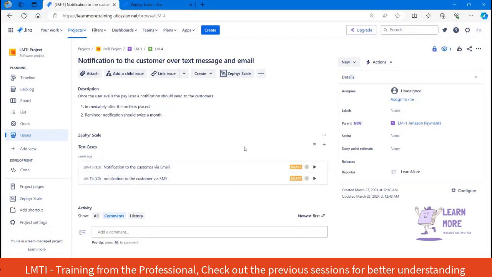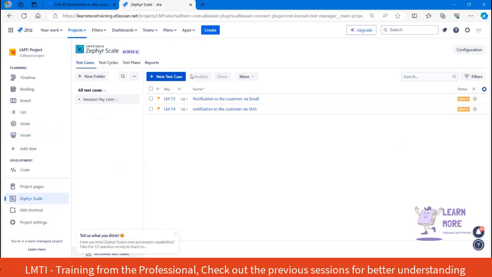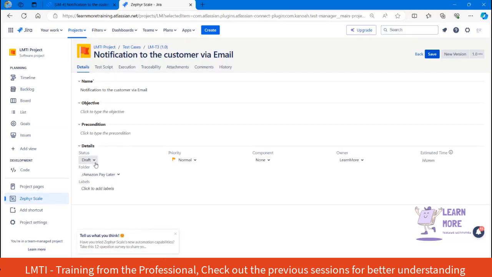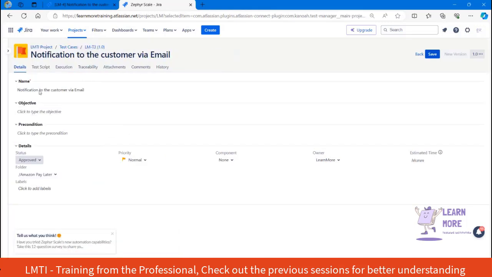Okay, so I have already told you, whenever we derive all possible scenarios, either the test lead or the business analyst will review the test scenarios which we have written. So whatever test scenarios we have created, they are going to review, and if it is okay, in the status tab they will approve it. I already told you, we always use the approved test scenarios for the execution. I'm just changing the status to approved.